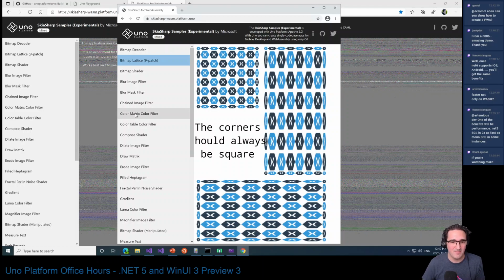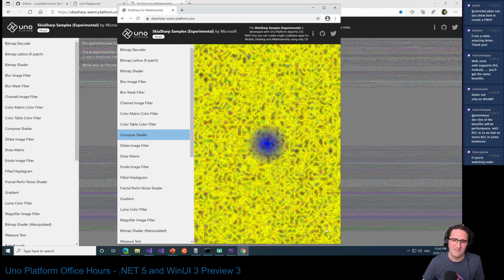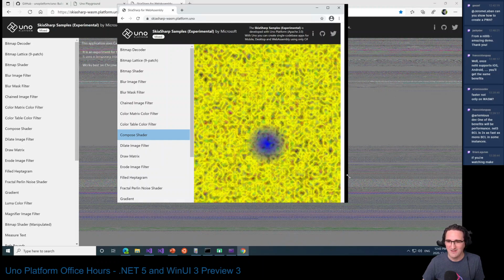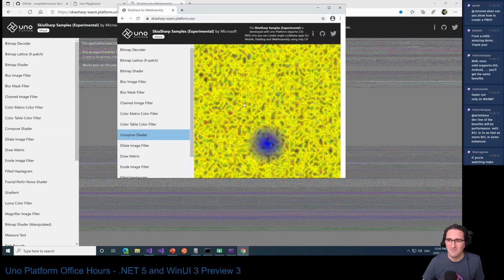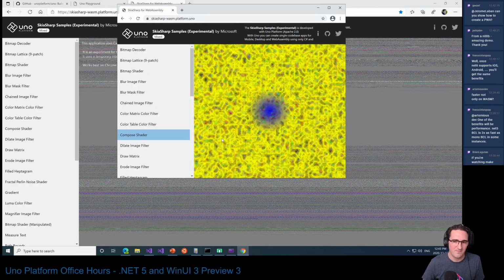Skia Sharp is a binding on top of Skia, and it has quite a few features like this, like matrix filtering and composition shaders, and to show you that it's actually rendered in real time. This one is using software rendering, but we're working on providing GPU accelerated versions of this, so that's going to make it a lot faster.